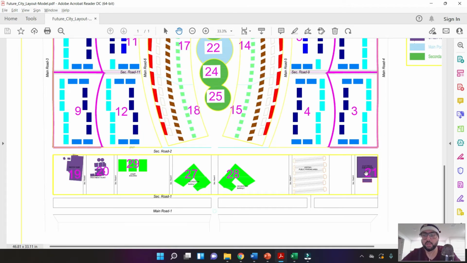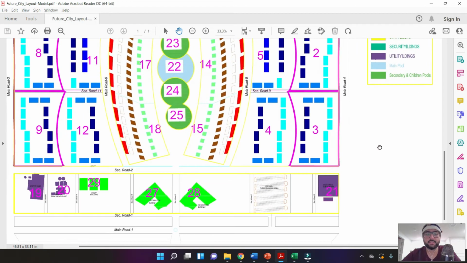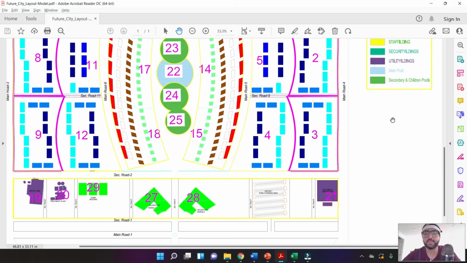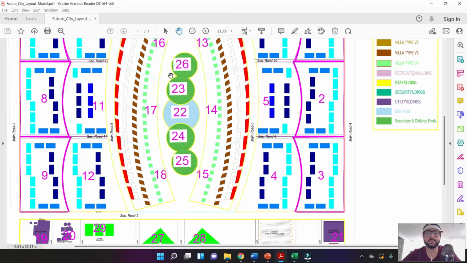All right. Along with this one, what do we have here? So this is the electrical building, substation. So that's another one we have here as utility building. Right. And now, what do we have here? Security buildings, staff building, recreation building 2. So this is 28, 27, 20, and 29. So these fall under these categories, staff building and security buildings. Then we have the main pool. We have pools here. So the green ones are secondary or children pools. And then we have a main pool right in the middle.